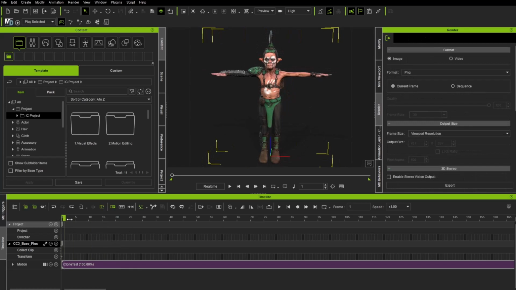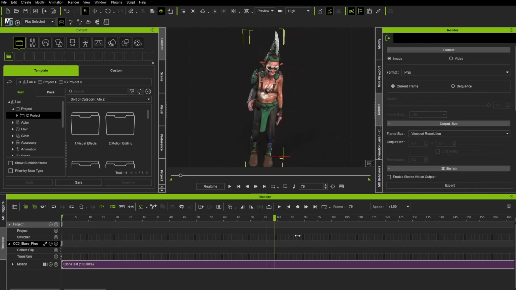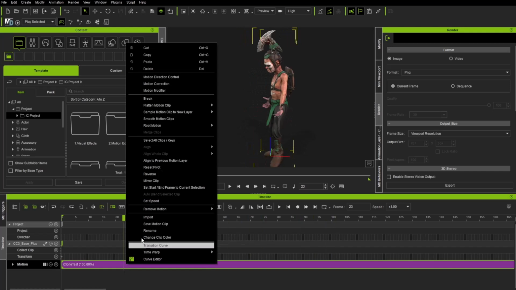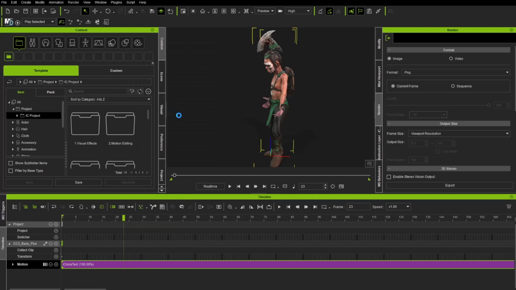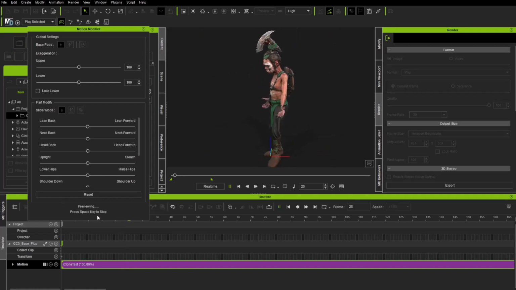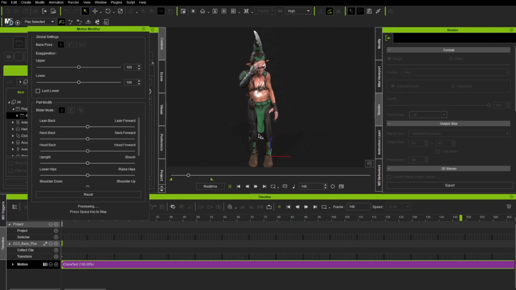One really fun, easy way we can make some big overall changes is if I right-click this motion layer and we choose Motion Modifier. That'll bring up a window where we can do some broad-strokes changes. I'm going to hit this preview button, and it says press the space key to preview, hold down this, or press the space bar, and that'll just cycle through the animation.